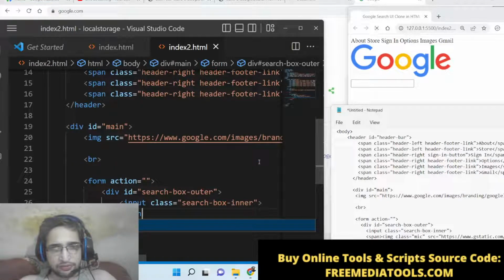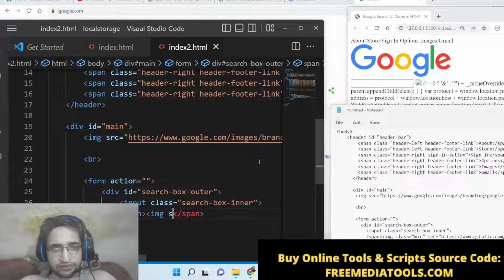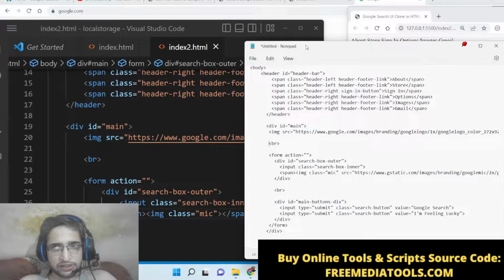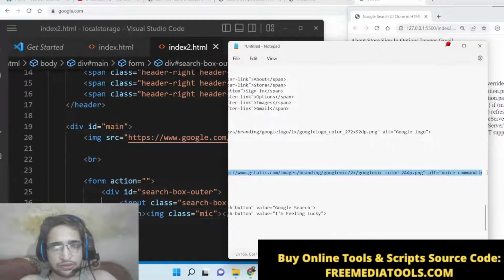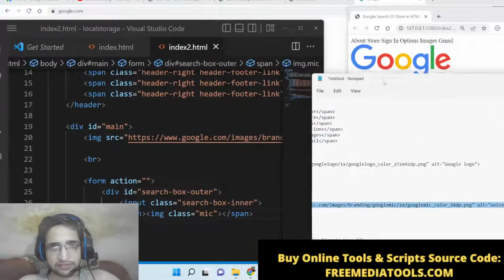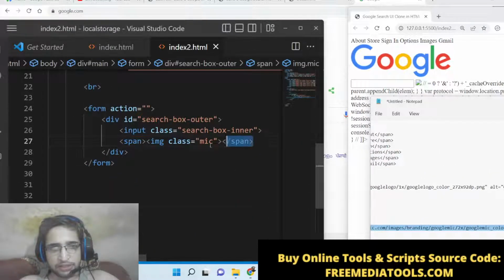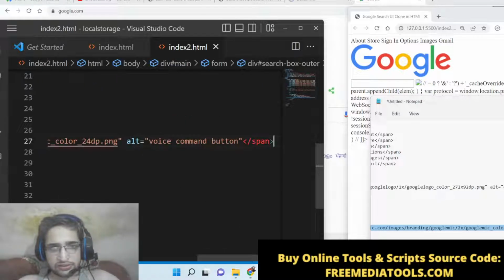Basically we need to give it a span. This will contain an image, and first of all give it the class of mic. So this will be a mic image. You have seen in google.com you can even speak and search. So voice search is also available. So that's why we need to embed this mic image. So paste it here.